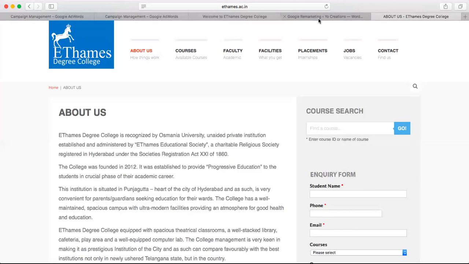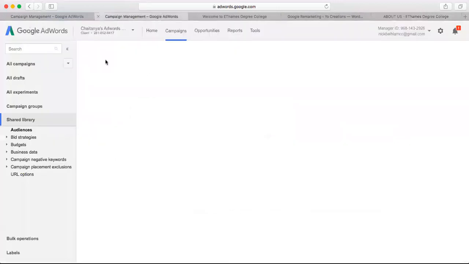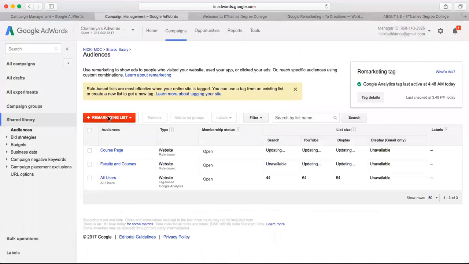So you are okay with that? And somebody who didn't fill up the form, you want to target again. Yes, exactly. In that case, it's better to mention the URL of your landing page. Your landing page URL needs to be mentioned in a new remarketing list. This will include both audiences, who filled up the form and who didn't. You'll be able to show the ad to both.